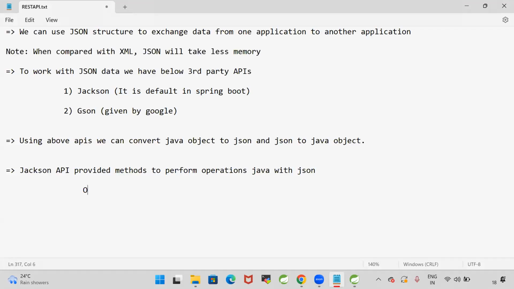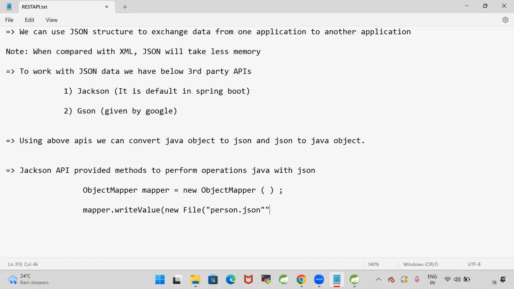Right. So there is a class called ObjectMapper. ObjectMapper mapper is equal to new ObjectMapper. That is an object. mapper.writeValue. So mapper.writeValue will take the new file, that is person or passenger, whatever it is. Extension will be .json. Then let's pass the person object.